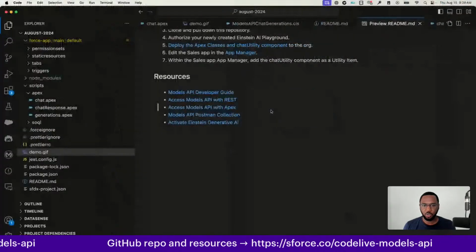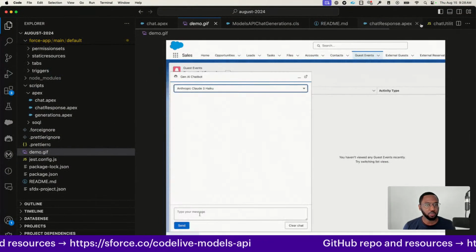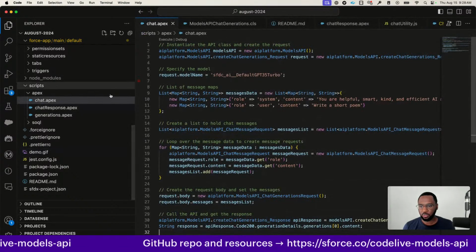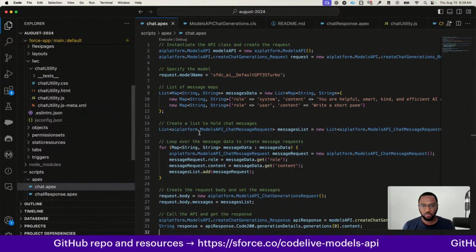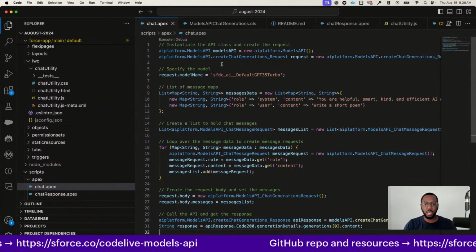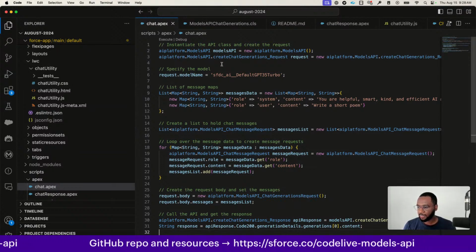Okay, so we're going to hop into our code here. And this is all the same code that I have for the repository. So let's just start off by understanding how the Models API works in the context of Apex.